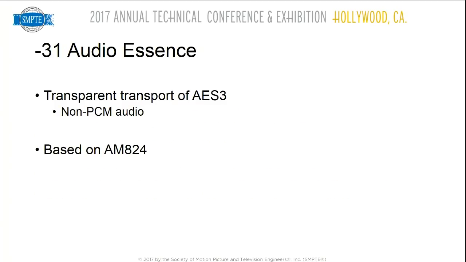Then we have the -31, which basically allows us to do the transparent transport of AES3. So you may have AES3 signals that have compressed or other content in them. It allows us to take that across the system. This standard was largely based on AM824. Again, we're always trying to reuse standards where we can and leverage the knowledge that's already been written down.